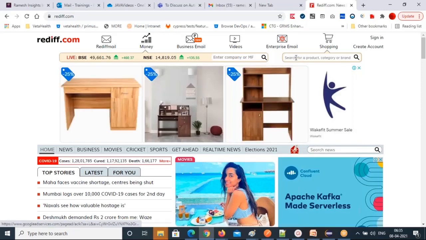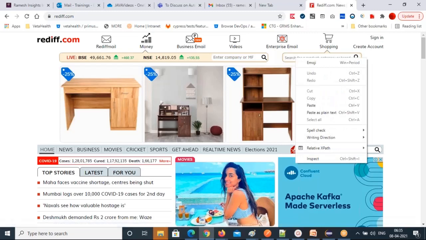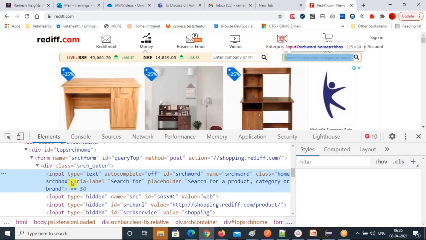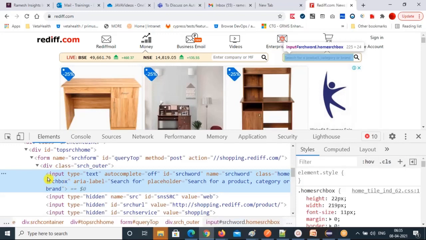You take any edit box, it's going to have an input tag. Any edit box, any application you go, this is the standard. See that input tag. First the less than symbol is there, then one word. So this is the tag name.